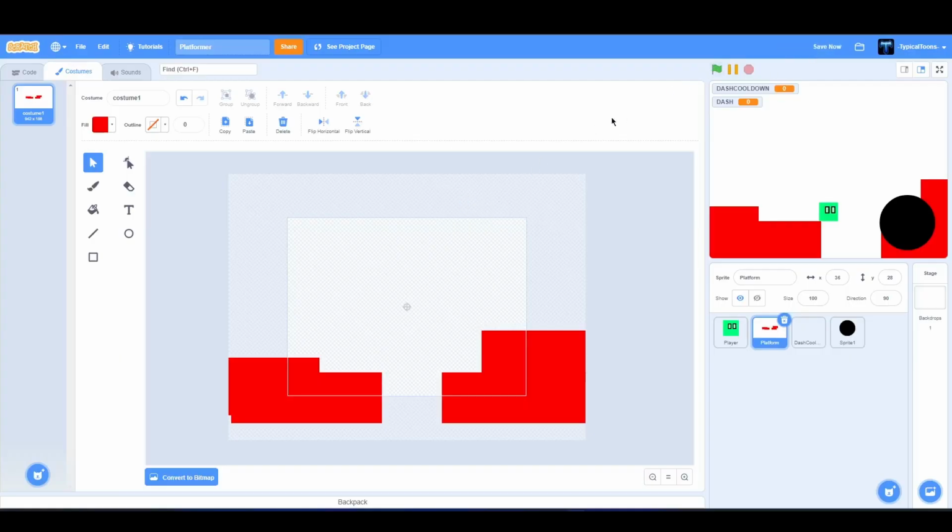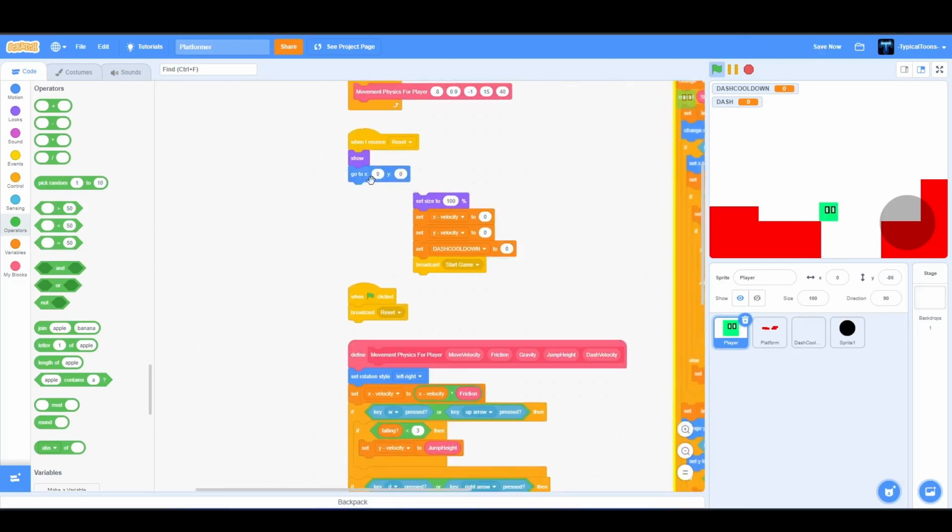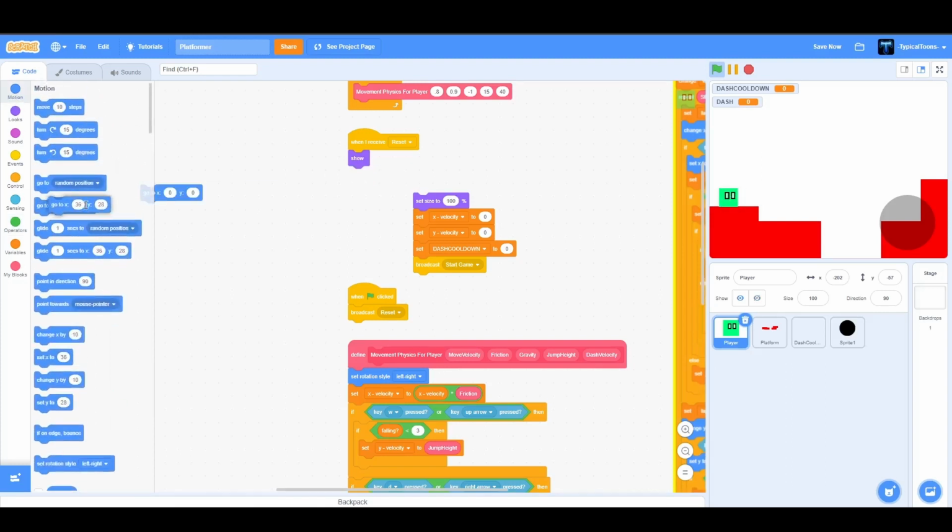Okay, I'm done creating my level. This is my level, but as you can see, my player is literally on the verge of dying. If he falls down there, he literally cannot get back up. Let's just, instead of making it go to 0, 0, let's just make it go right here. So just drag out a go to right here, and we're doing X minus 202 and the Y to minus 57.